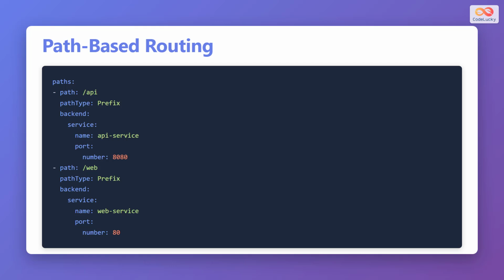This approach lets you run multiple applications or microservices behind a single domain name, with each path routing to its designated service. It's an efficient way to organize your application architecture.